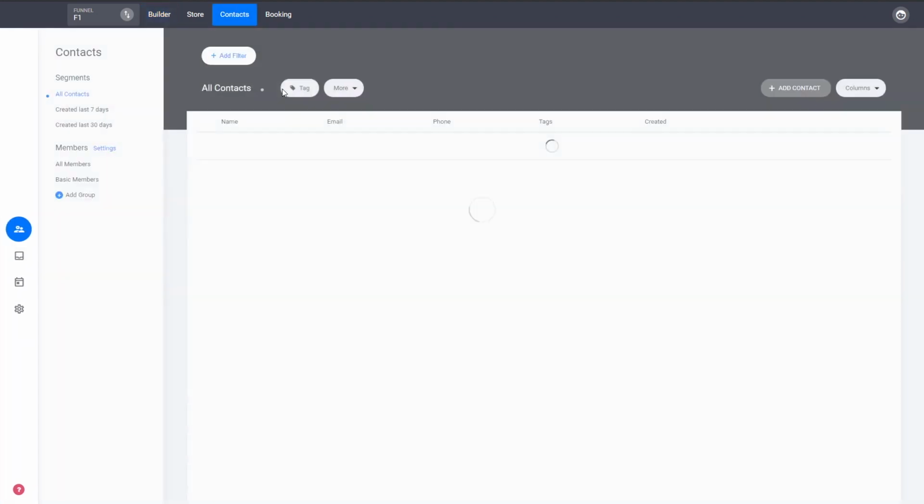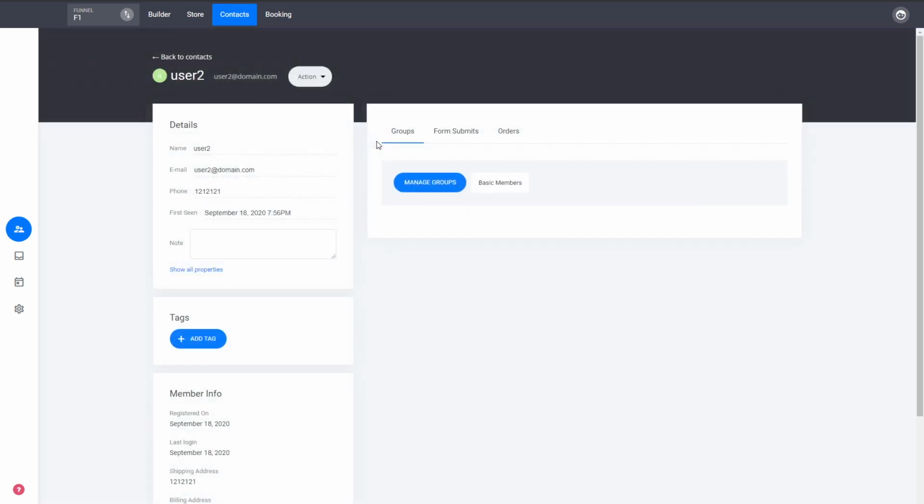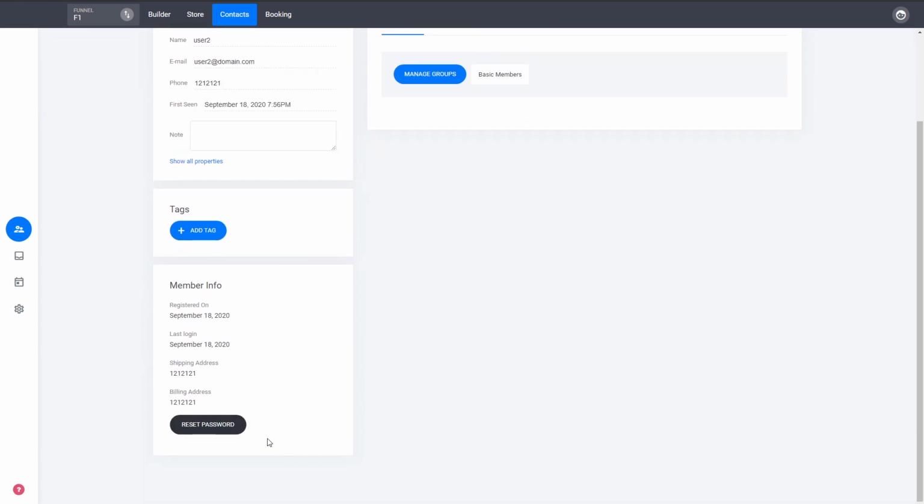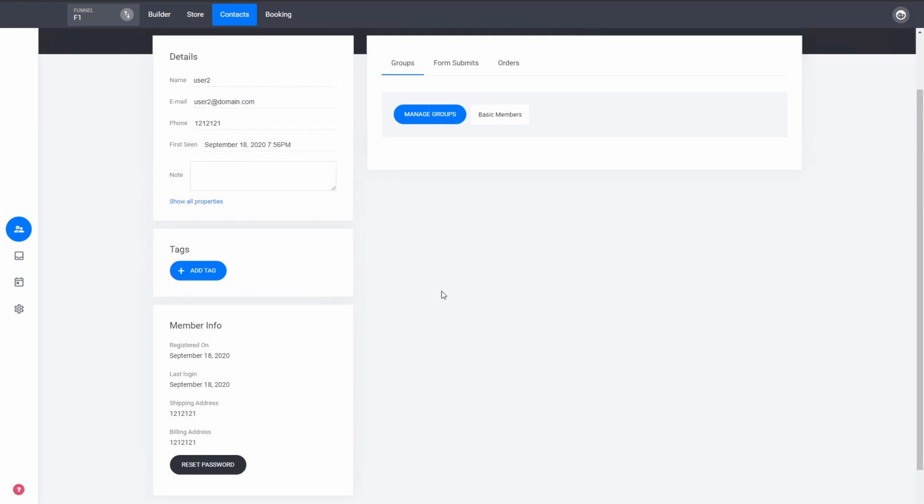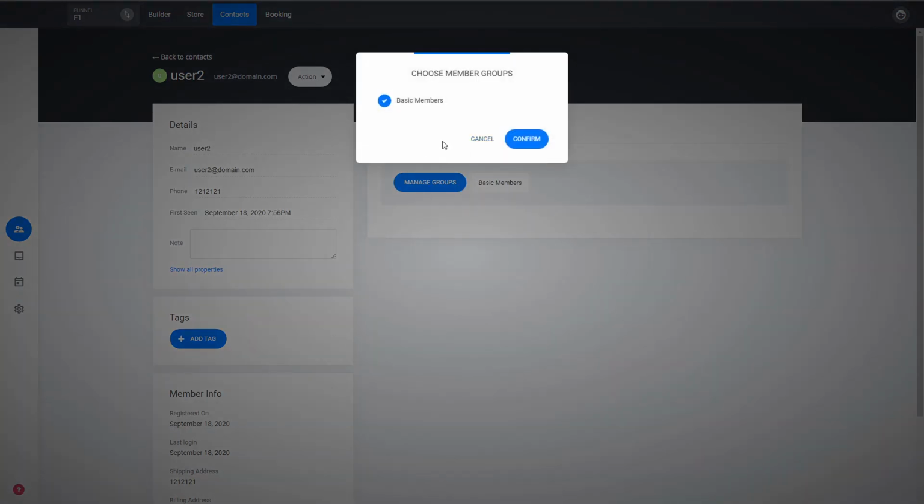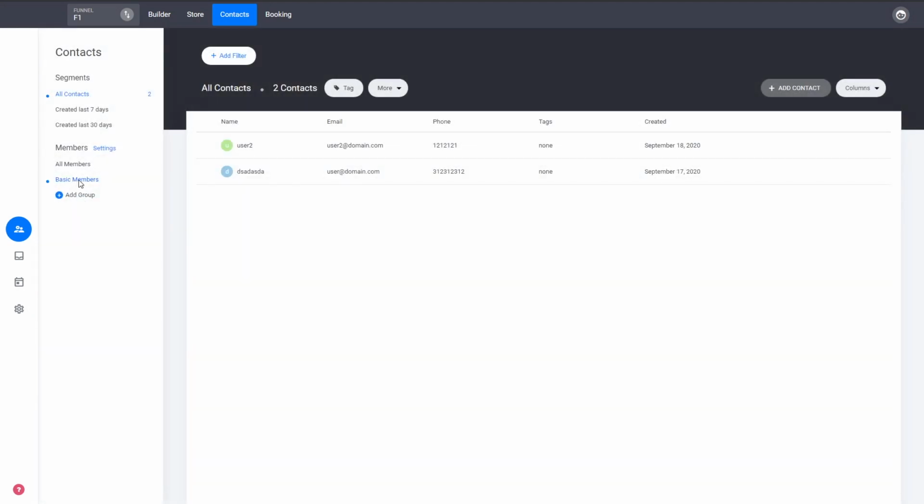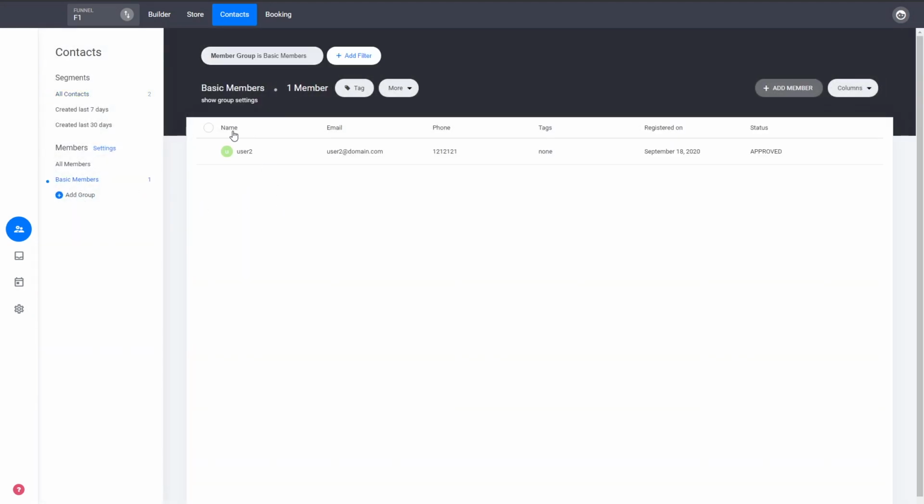Now in the contacts, if we go, you'll see that user2 was created, and inside the user you'll see that they're already part of the members, basic members. So they have slightly different information with some members info, when was the last time that they logged in, some shipping and billing information if there is such. So yeah, this is it. This is how easy it is, and you can of course adjust their memberships at any point. You can also see them here under basic members. And these are the memberships.